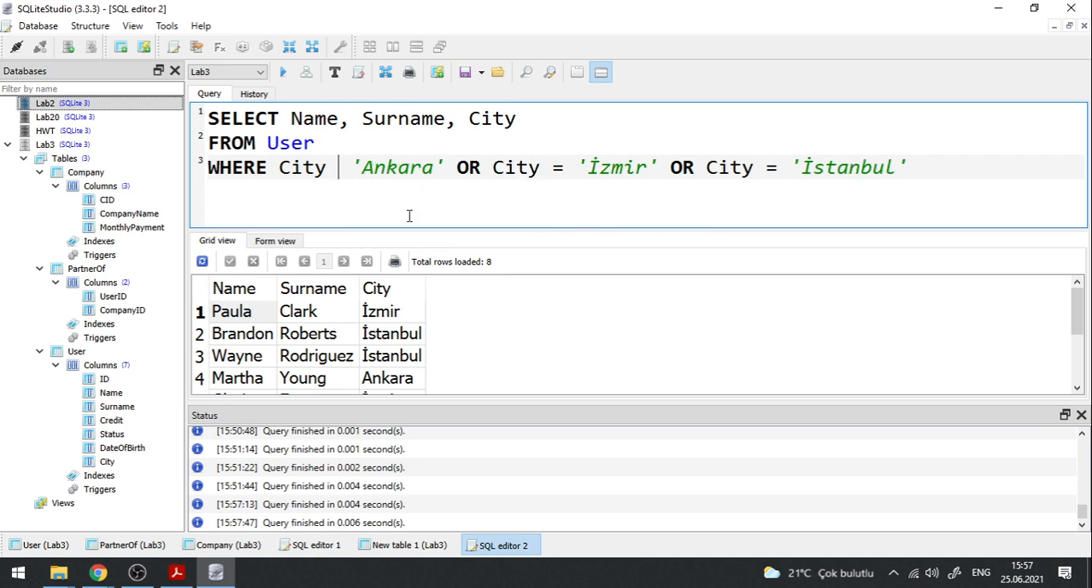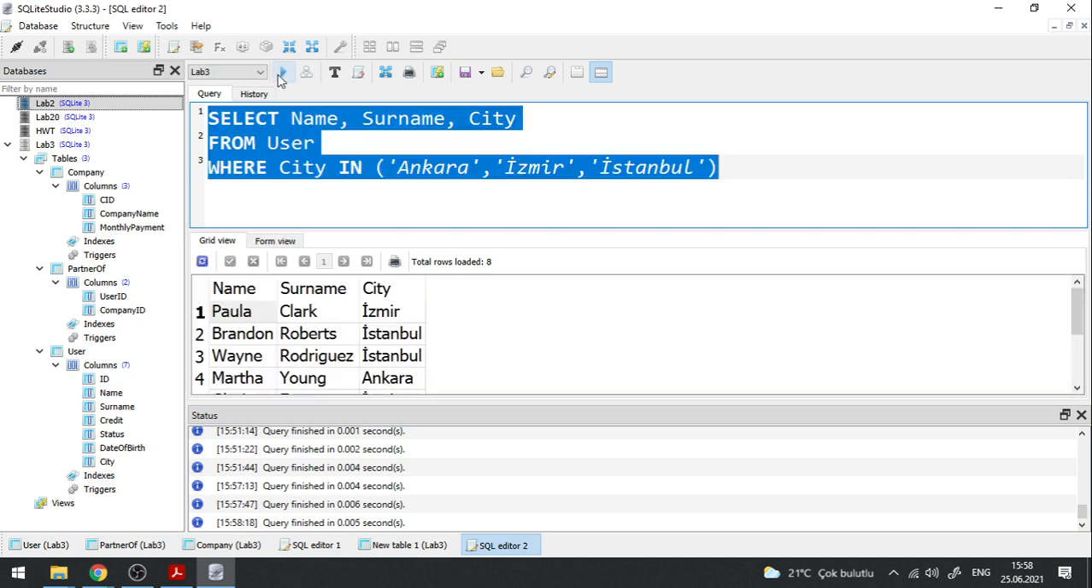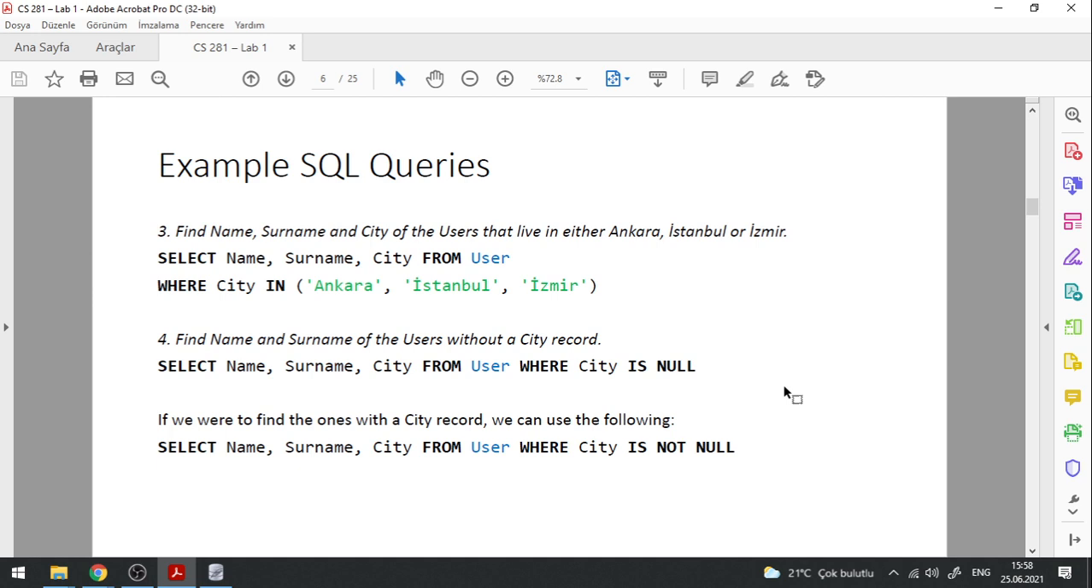Instead, an easier way is to use the in keyword, and then in parentheses I'm going to give a list of items, and in this case the list of items is a list of texts, right? Each of these are text, so I'm giving a set of texts, and city should be in this subset. That's going to return exactly the same result, but it makes our lives easier using the in keyword.